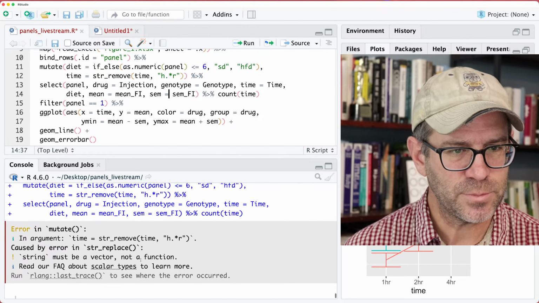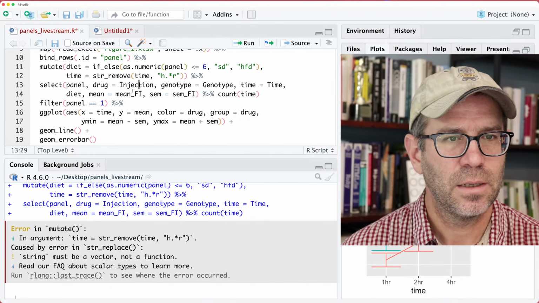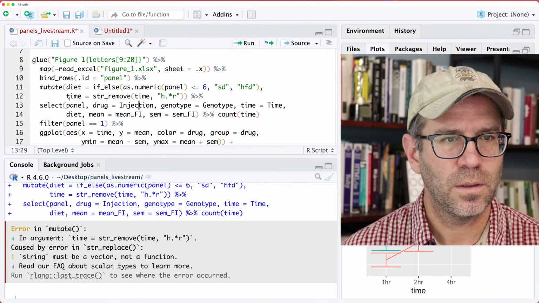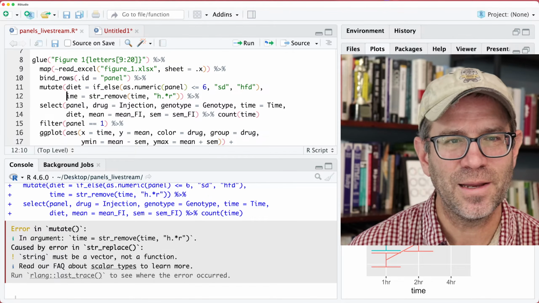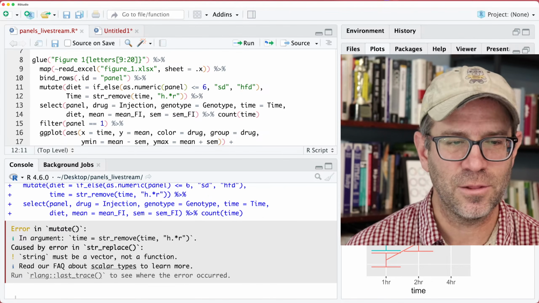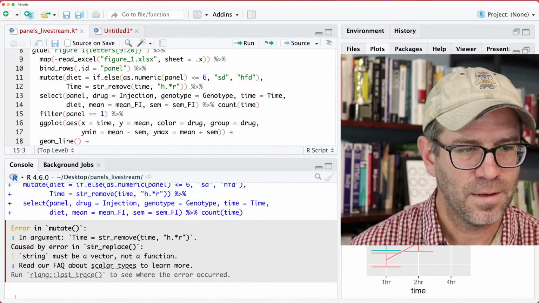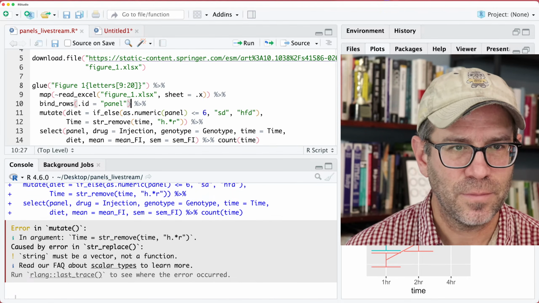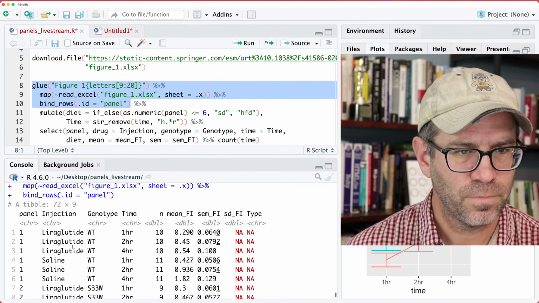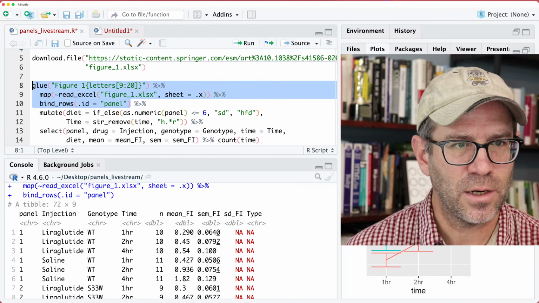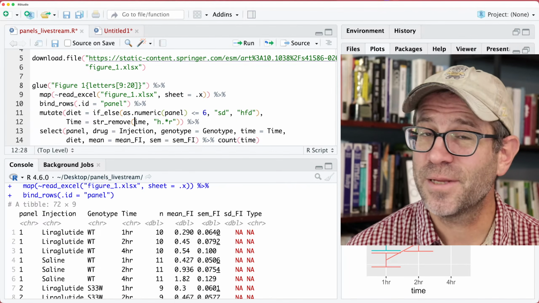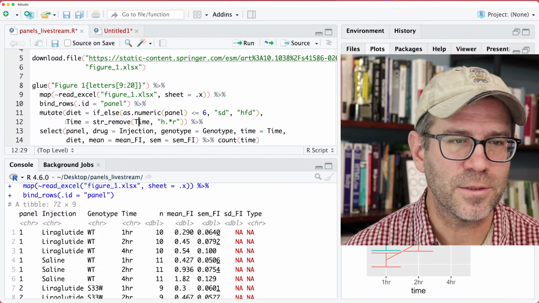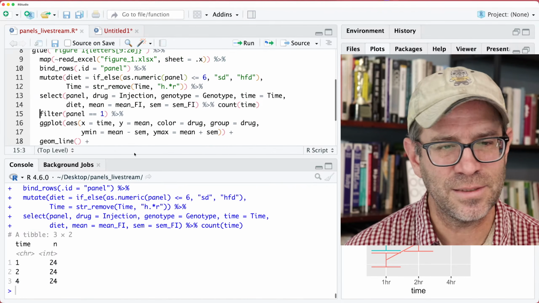Let's see, string must be a vector, not a function. That's probably because at this point it's a capital T Time, not a lowercase t time. All right, and it's still upset with me. Why are you upset with me? Let's look at this real quick. I've got time as a character. Oh, right, I need to update both times. I could probably also make this lowercase t time, but let's leave that there for now.